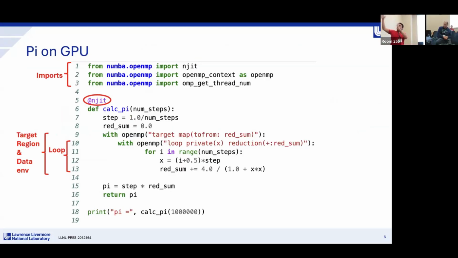So it builds a little bit on what we talked about in the previous slide. Again, we have the imports. In the imports, we bring stuff from the Numba OpenMP namespace to our program. And then here we showcase things a little bit differently. So basically, we have a target directive and a map. So we create a data environment to run on the device.